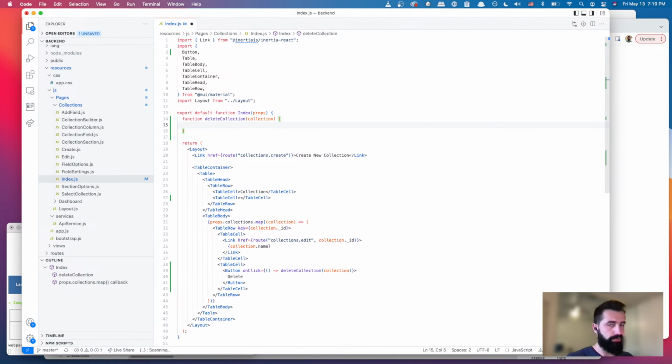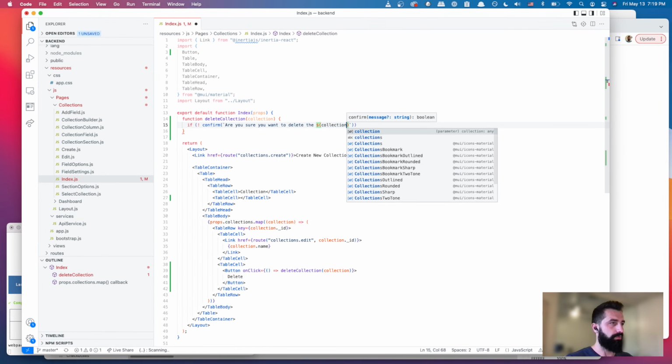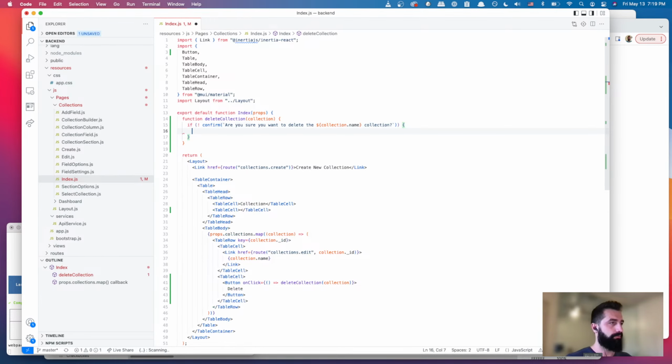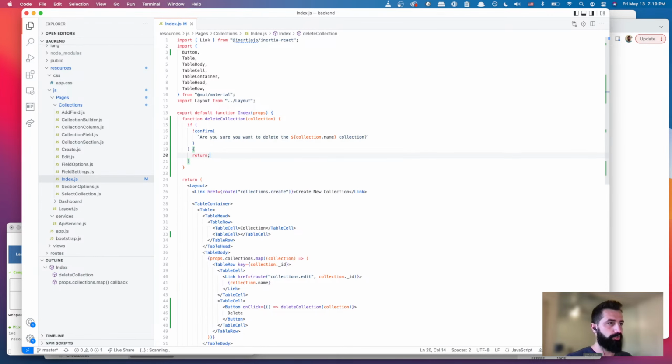And of course, before we actually do the delete, we want to confirm with the user. So if not confirm, are you sure you want to delete the, and I think I'll just put in the collection name just so the user kind of knows which collection they're deleting. So collection.name collection. So if the collection name is pages, are you sure you want to delete the pages collection? And if they don't confirm that, we're just going to return.